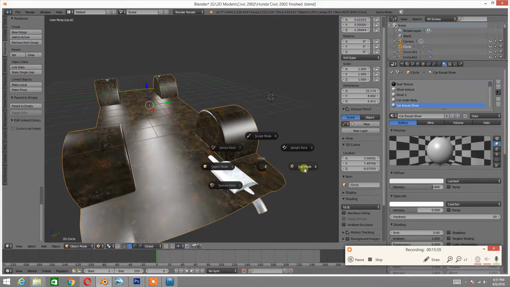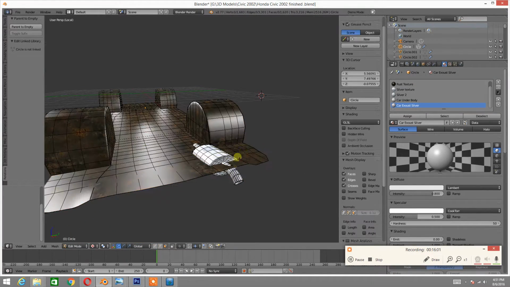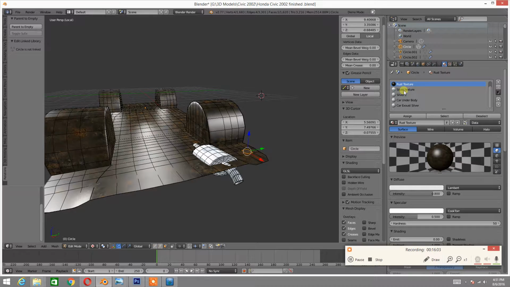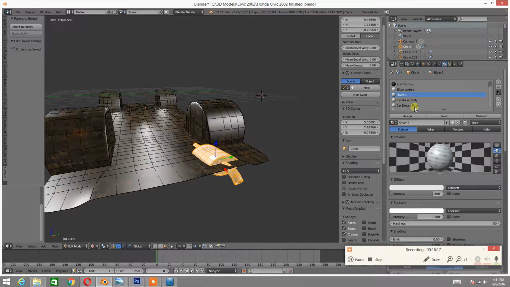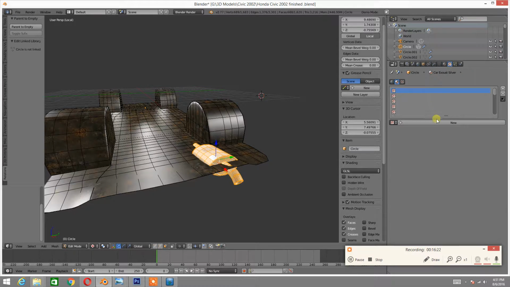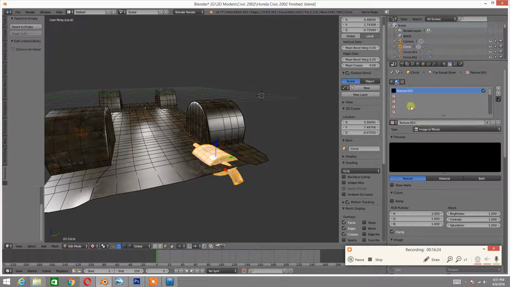And now we're just gonna go into here and go into car exhaust silver. And now we're gonna select this entire thing like that. Make sure we select the entire thing. And now we're just gonna go into here, new texture, and create 2 new textures.